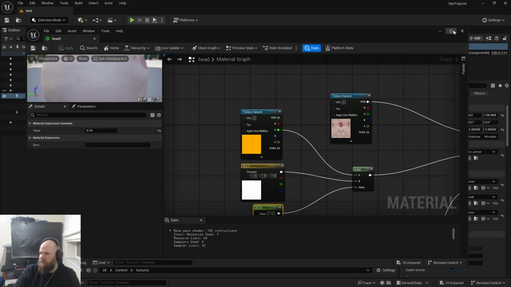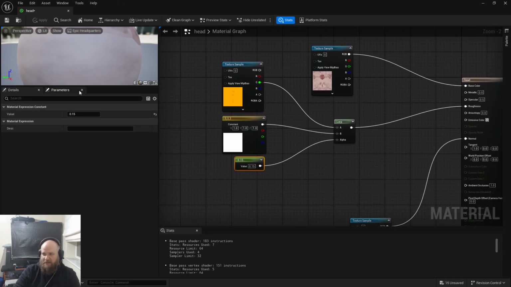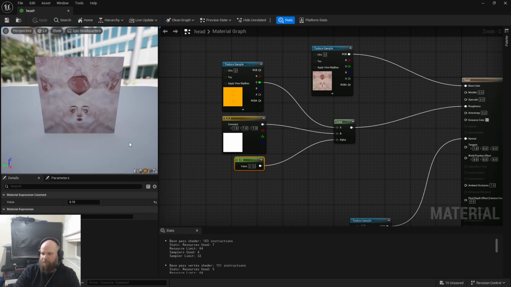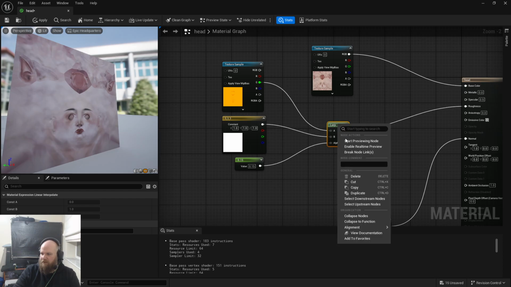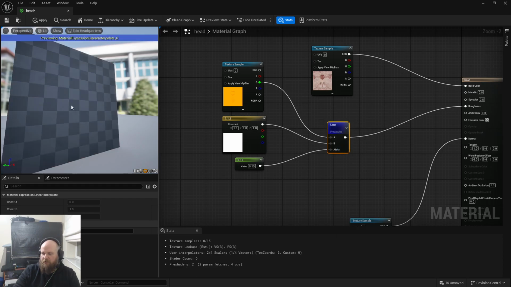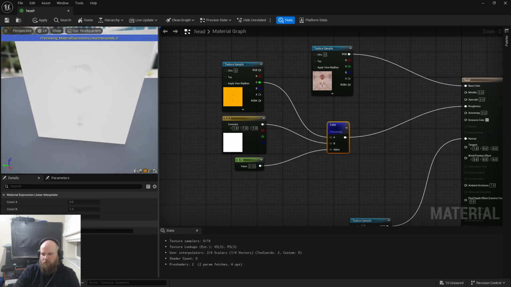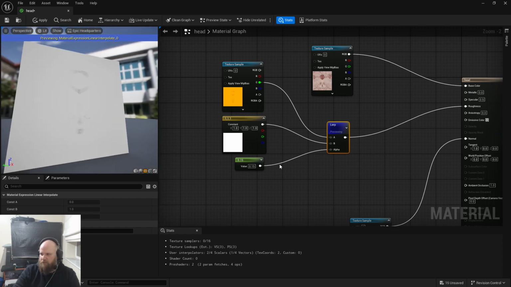Now, there's a really good way of actually seeing this on these nodes, like seeing it firsthand. If I right-click on this lerp node, I can start previewing node. What it does is it changes that preview here to what the image actually would be. So if I set this to 0, that's what it's going to look like. If I set this to 1, that's what it's going to look like. This is very cool.